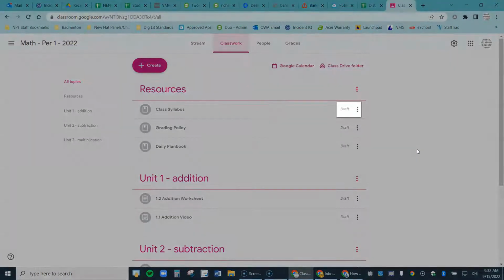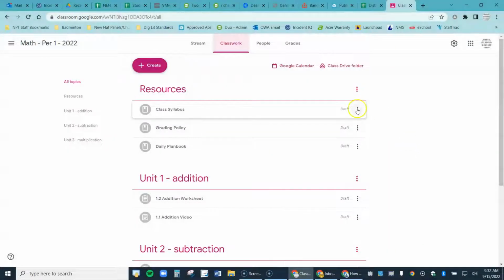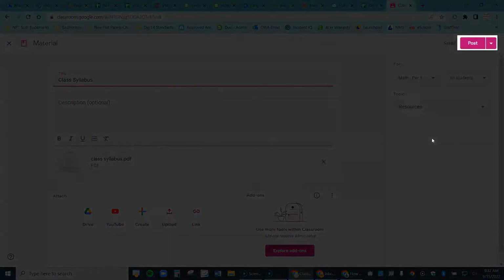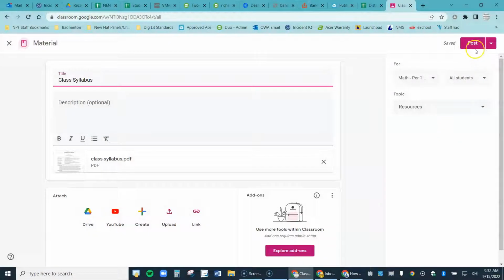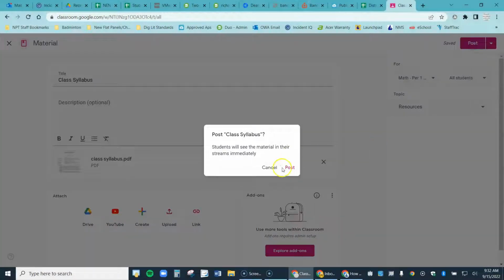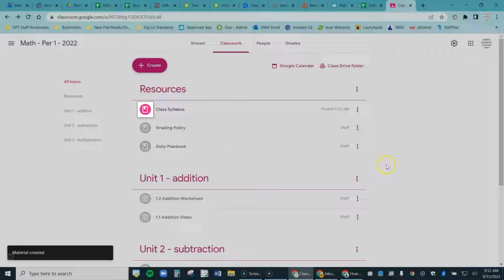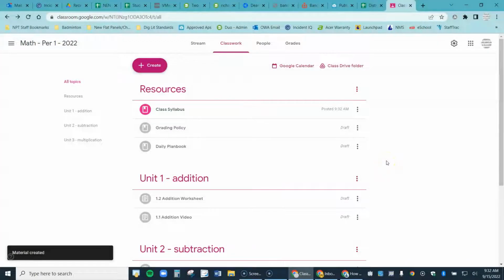is to come over here to the dot, dot, dot. You can see it says draft right now. So if I go ahead and select that and I go to edit it, I just need to repost it. So up here, in the upper right where it says post, if I go ahead and hit post and post, it will become an active resource in this case. See, you can tell the difference. It's got color to it. It's not grayed out. And now I can go ahead and use that with my next class.